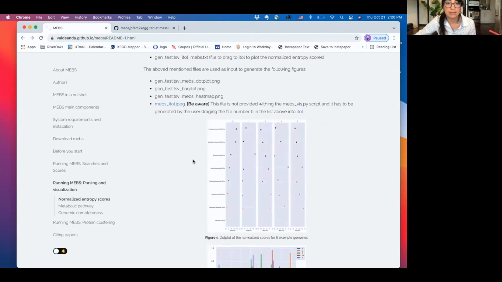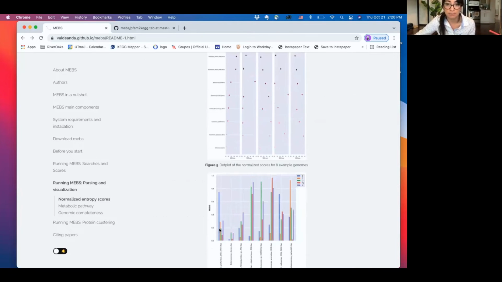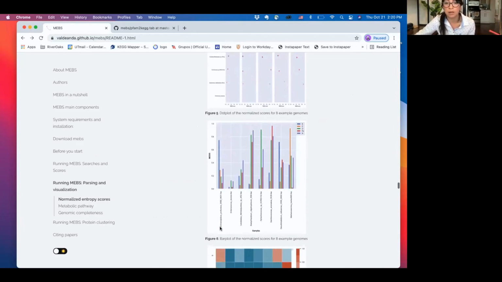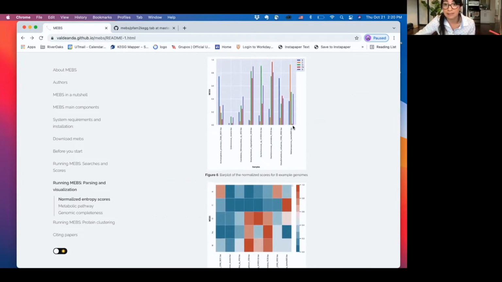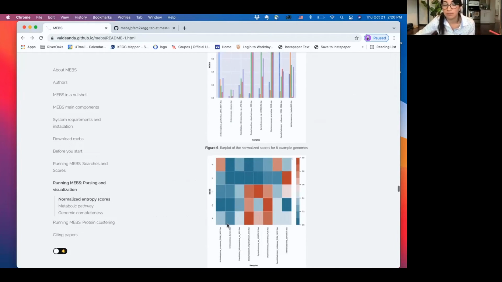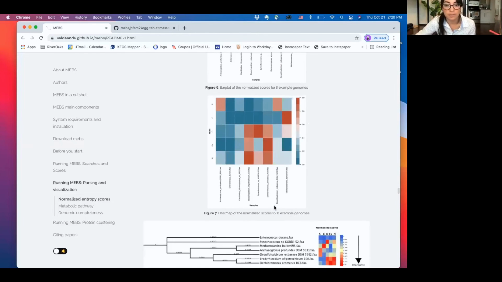The ones that represent the scores are these, for example, a dot plot, a bar plot, and a heat map. Here, for example, is the way that you can represent the scores if you have fewer than 100 genomes. If you have more than 100 genomes, then this is visually impossible. So there's a limit for visualization purposes, but you're still going to have the files.